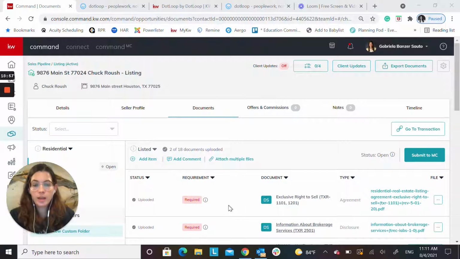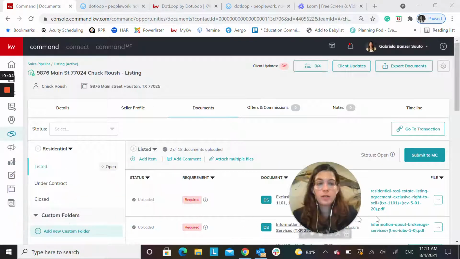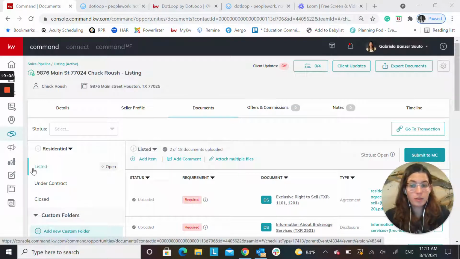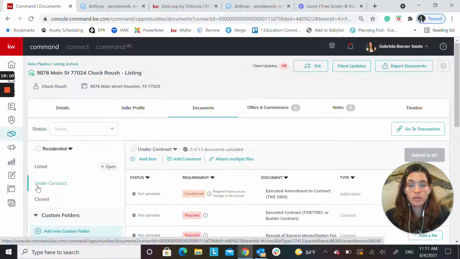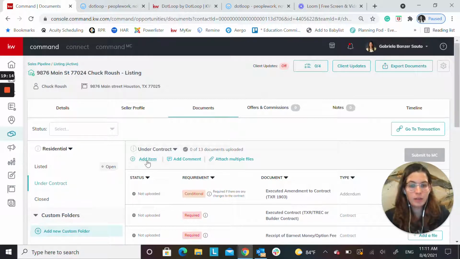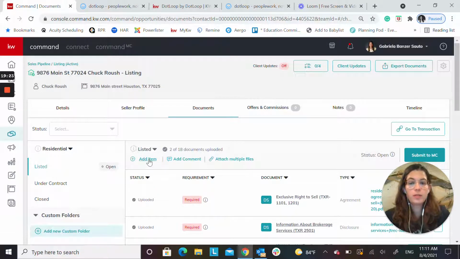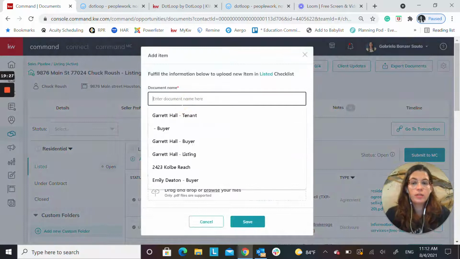So in that case, what you need to do is to add an item, and you have to make sure that you are in the folder where you want to add the item, right? So if I'm in the under contract folder and I go to the add item button, then this is going to create a placeholder in my under contract folder. So if I want to create something in my listed folder, then I click on listed first, and then I click on add item.